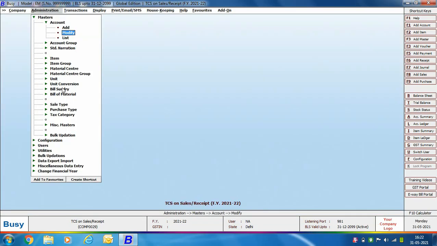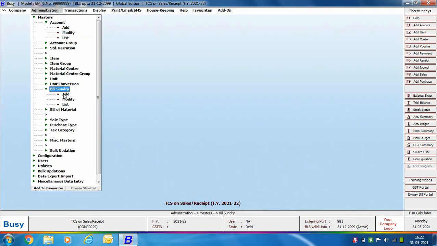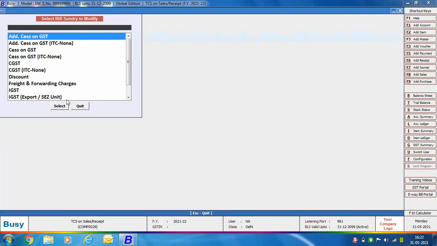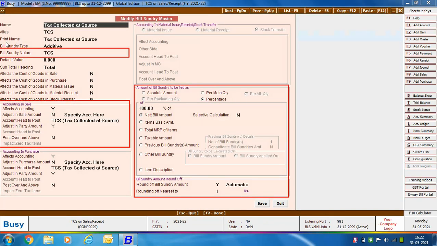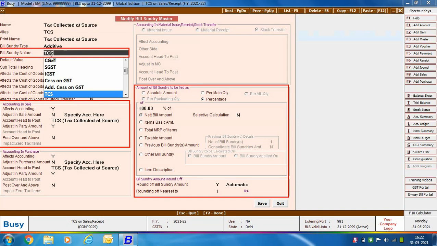Now we will discuss our bill sundry masters. Bill sundry masters also get created at the time of company creation. So we are opening the TCS bill sundry master in modify mode. You can see its bill sundry nature as TCS. Accounting and sale, here adjust and sale amount is set to no, account head to post is TCS, and adjust and party amount is set to yes.